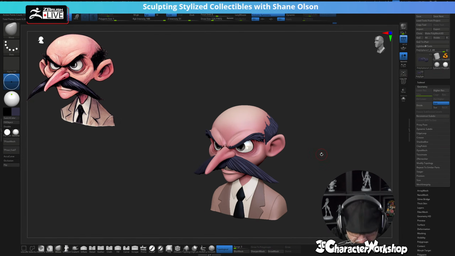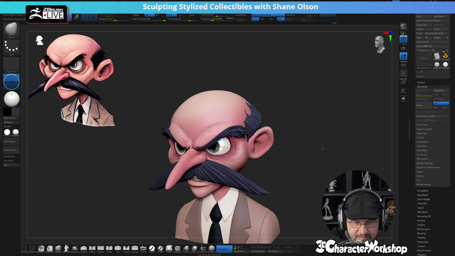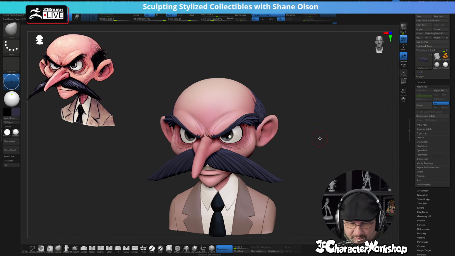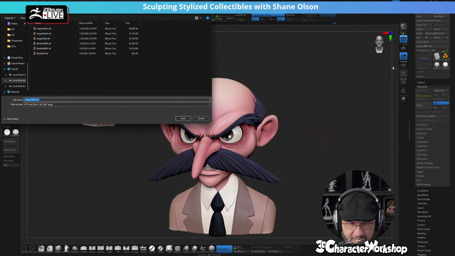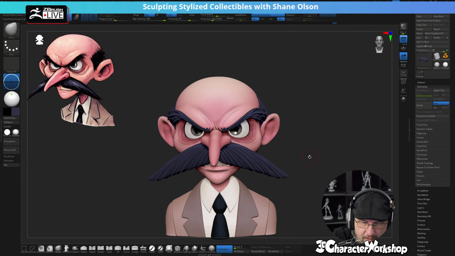Hooray. Okay, let's get him in perspective. All right, now what we've all been waiting for, it's time to pose him asymmetrically. This will be fun. Okay, so we're going to do another save as.